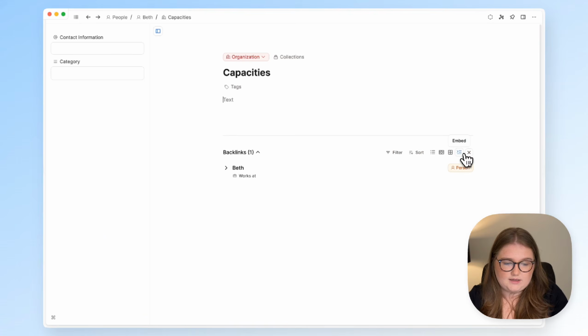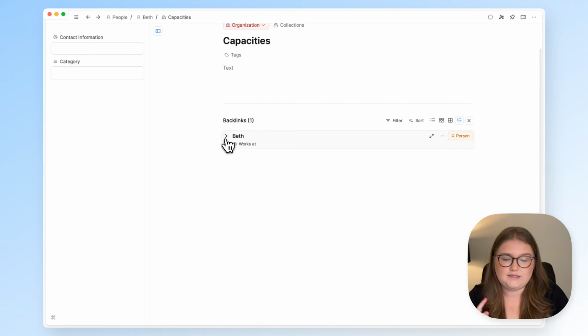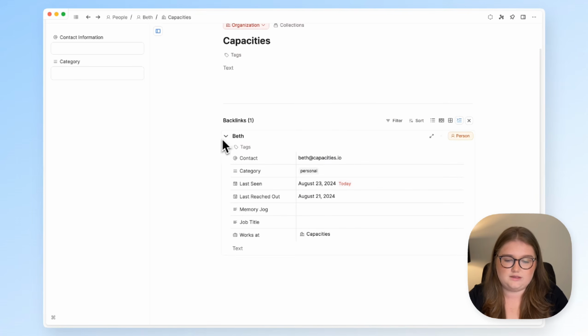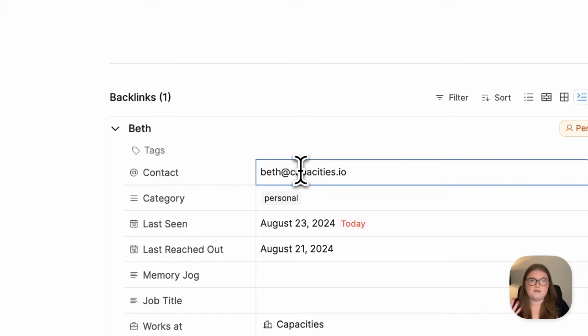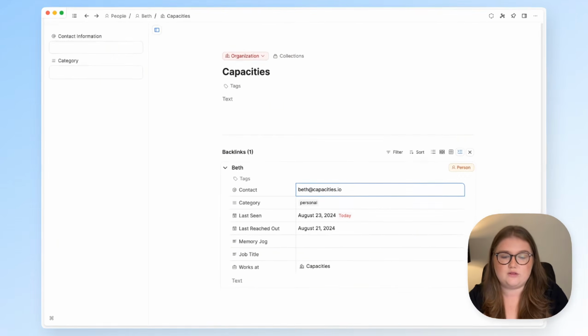And this is a backlink view called embed. That means you can open up this toggle with this arrow here and you see everything you know about that person. So instantly I see, okay, here is everyone I know that works at Capacities, and look, the contact is there straight away for you to get in touch with. And that is very nice.